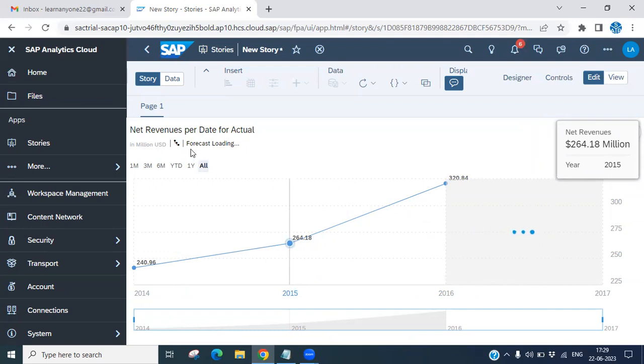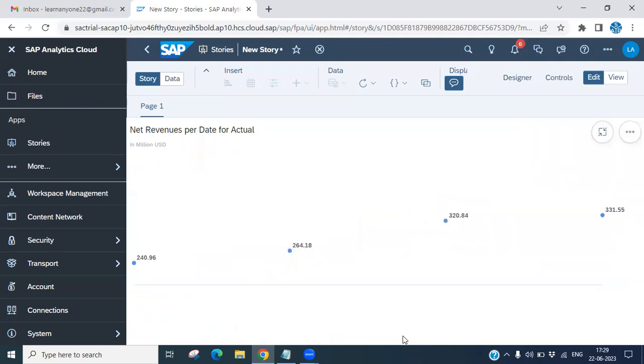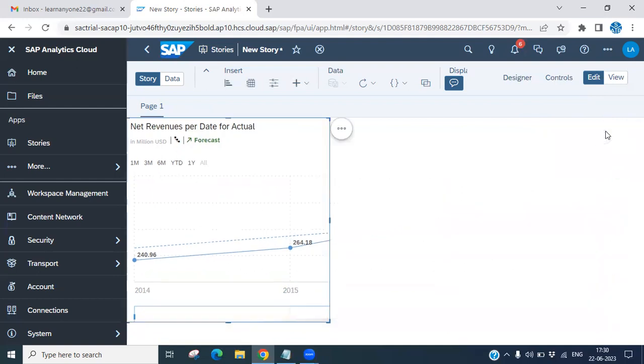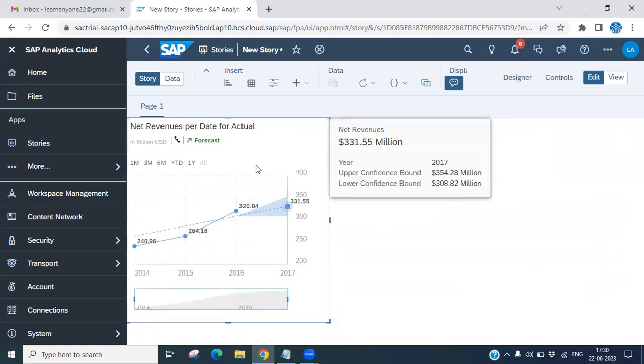It is still showing a loading, so it takes time because a lot of data is available. Now for the forecast, you can see the data. This is the line that indicates your forecast data basically. So this is how you can display your automatic forecast.